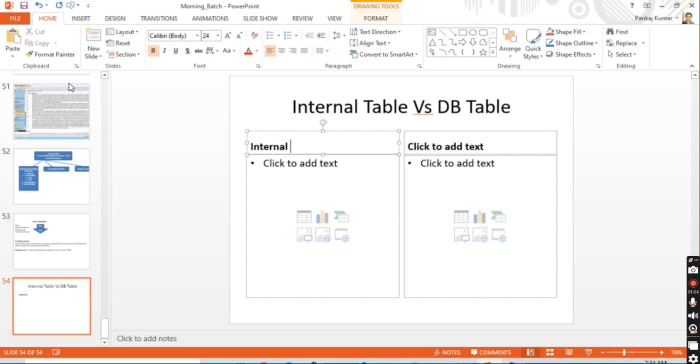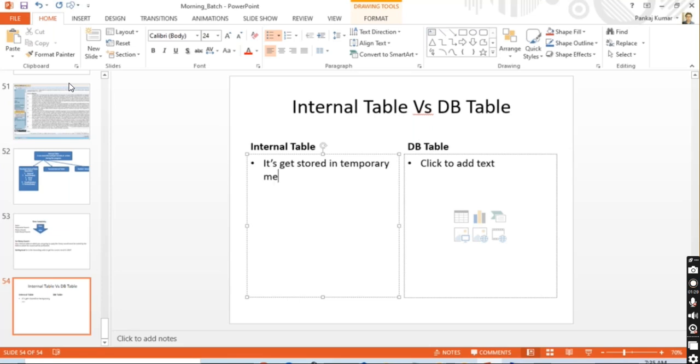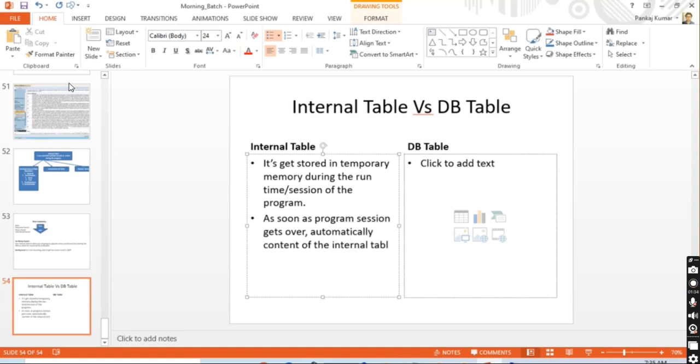Okay, so an internal table gets stored in temporary memory, during the runtime or session of the program. As soon as the program session gets over, automatically the content of the internal table gets deleted, and the memory also gets deleted, like whatever memory has been allocated by the internal table during the program, the memory also gets cleared.